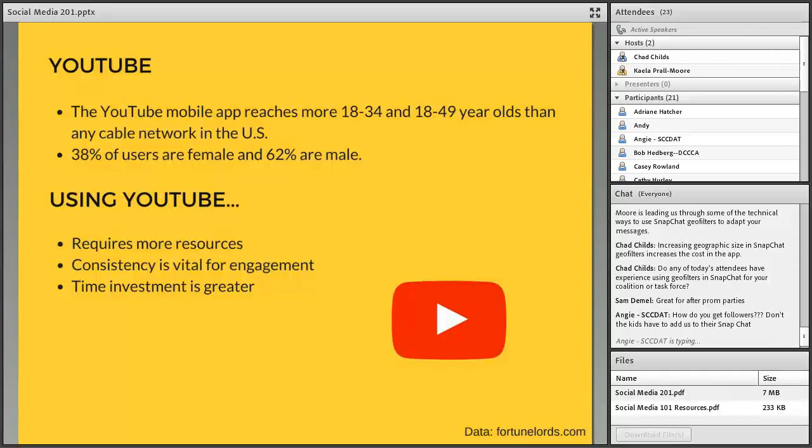We also talked a little bit about YouTube. YouTube is both a mobile app and a website that people can visit. Just the mobile app reaches more 18 to 34-year-olds and 18 to 49-year-olds than any cable network in the United States. People watch things on YouTube more than they watch things on television. 38% of users are female and 62% are male. So you get a fairly good balance, but you can see that it's more of a male-dominated outlet.